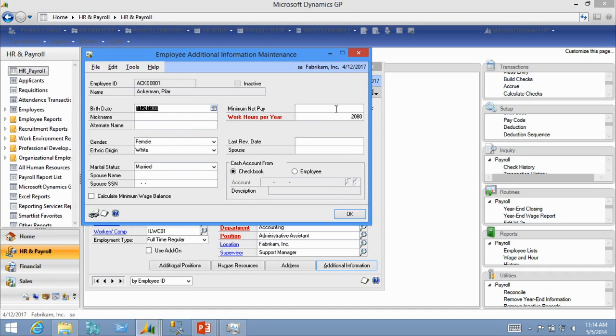You can see that the work hours per year is the only required field in this window, and that is required for us to process payroll. So we do make sure that you have 2080 or whatever your work hours per year for your employee is. Here's these extra 2 fields I showed you in the payroll setup, how they display right here. So the extra fields are in the employee additional information from the payroll setup window.